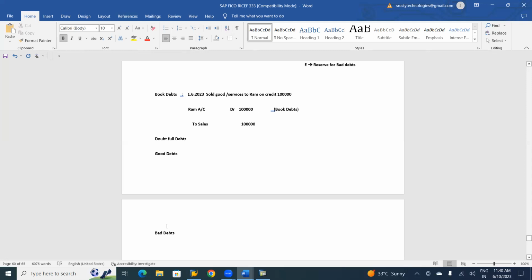Understood? Means which are in doubt. 5,000 we won't get from him. Okay, that amount we'll consider. What will we do? If he won't pay that 5,000, from other profits we will keep it here. We'll set it off to this bad debts. So that is called provision or reserve for bad debts. Understood? Any questions?